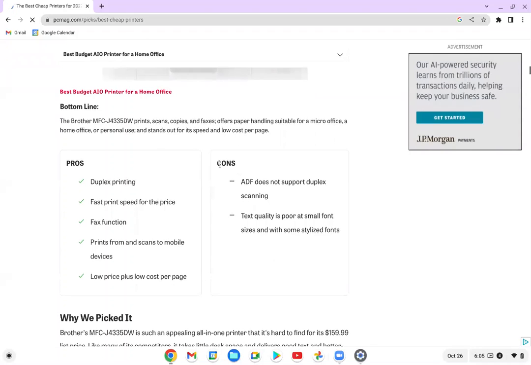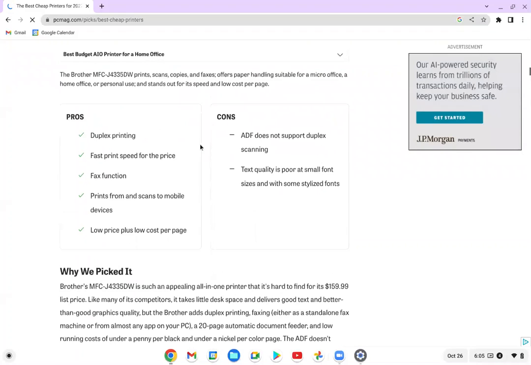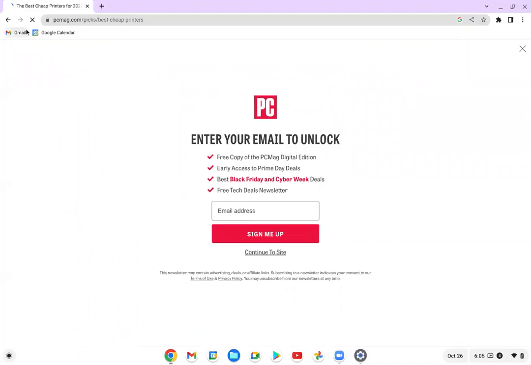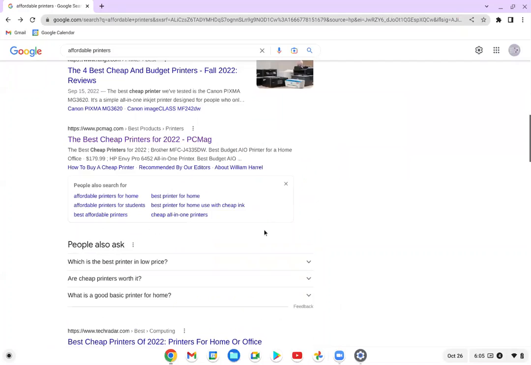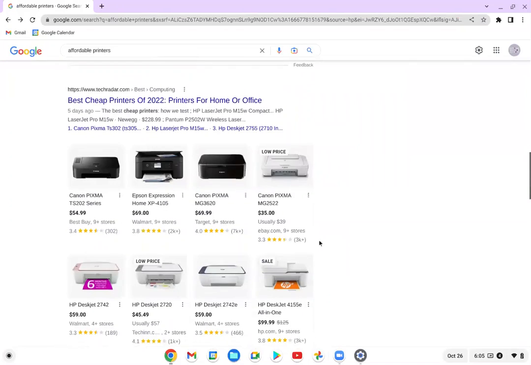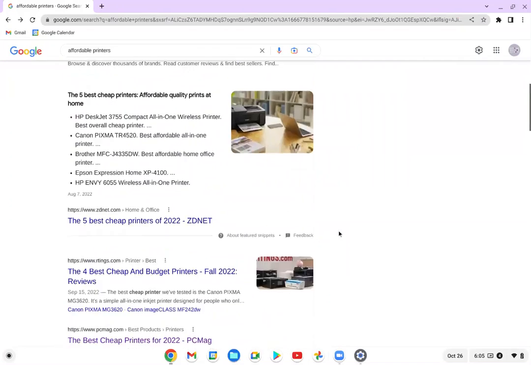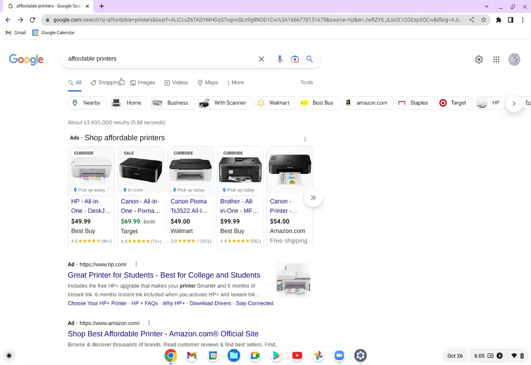So that gives me some ideas, right? So I could read through several of these results, right? But let's say I just want to search and go straight to where I can buy them. Then I can come up here under this search bar and you'll see all, shopping, images, videos, and maps. I'm going to say shopping.